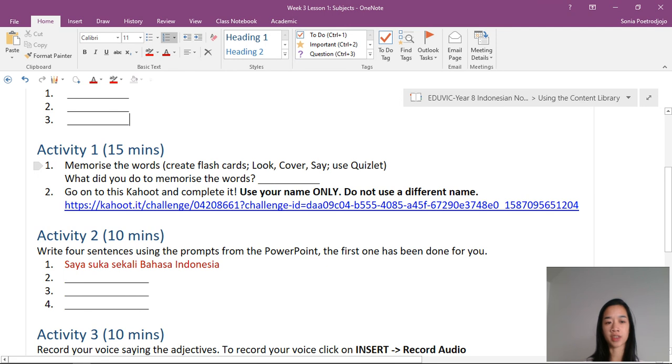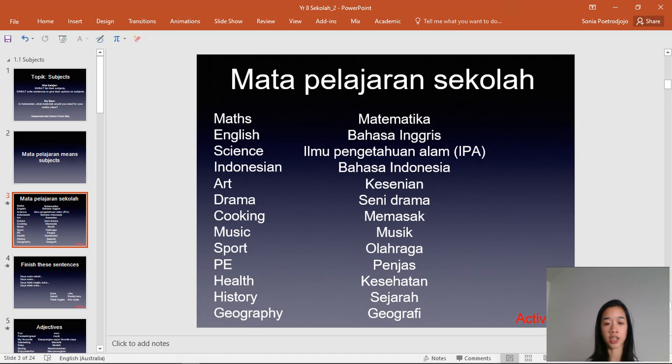So the first thing you want to do is you want to memorize the words. You can create flashcards. You can look cover say. So look is you go back to your video and you can look at it. So I'm looking at maths. I cover it and I say it. So mathematica. Okay, next one, English. I look at it, cover it, and I say it. Bahasa Inggris.